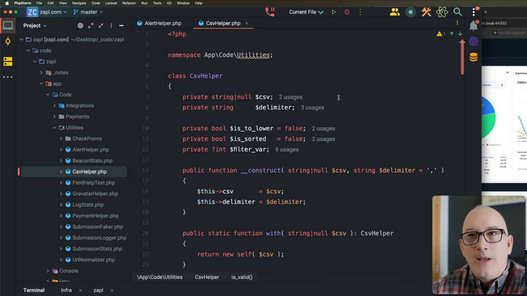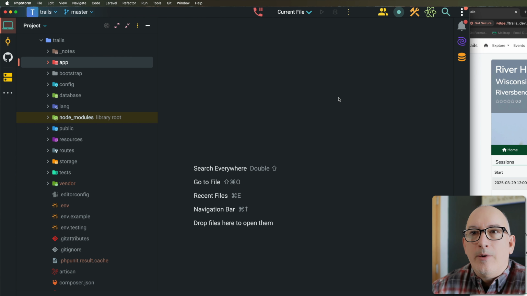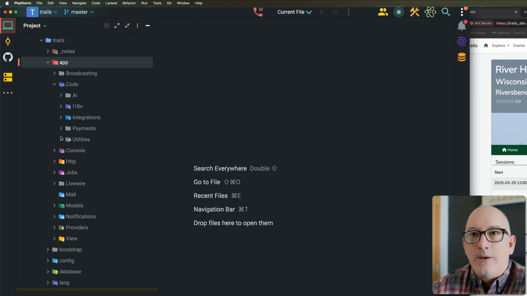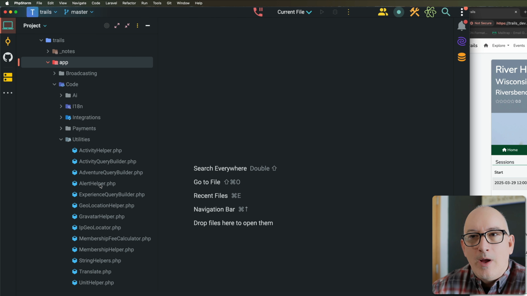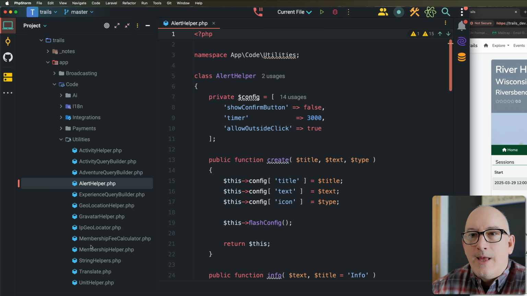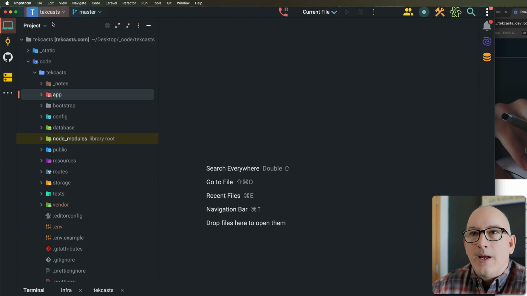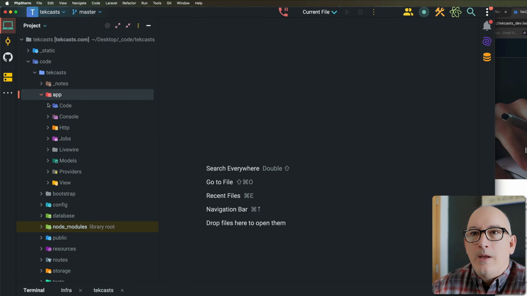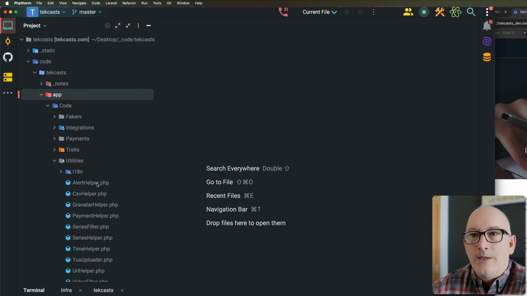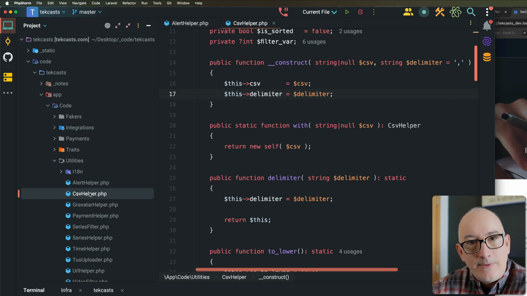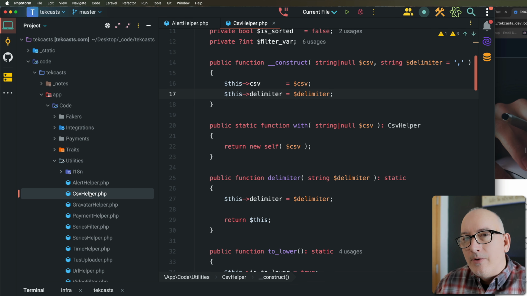Problem now is if I take a look at another project, like here's my trails, I will look at code and utilities, and guess what? There's an alert helper. There's not a CSV helper in here because I don't necessarily need it. But if I look at another application like maybe TechCasts, I go under app, here's code and utilities, here's alert helper, here's CSV helper. So you can see there's multiple copies of this code kind of floating around, and it's time for me to fix that.